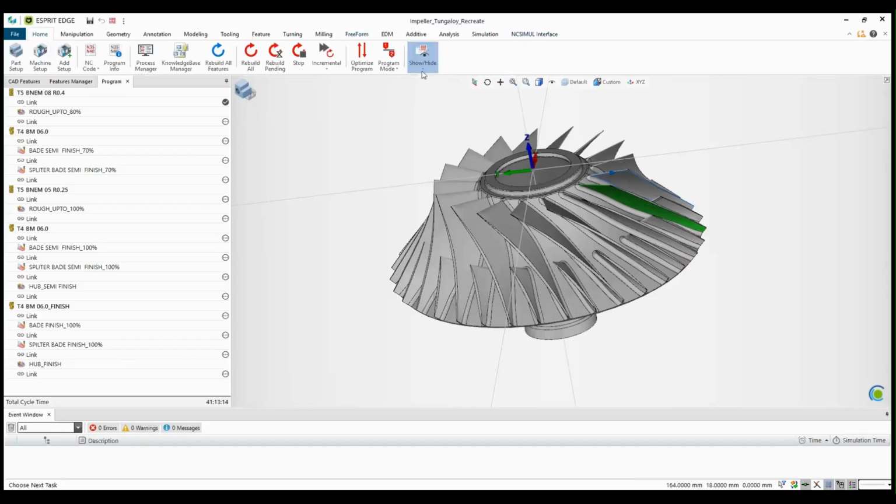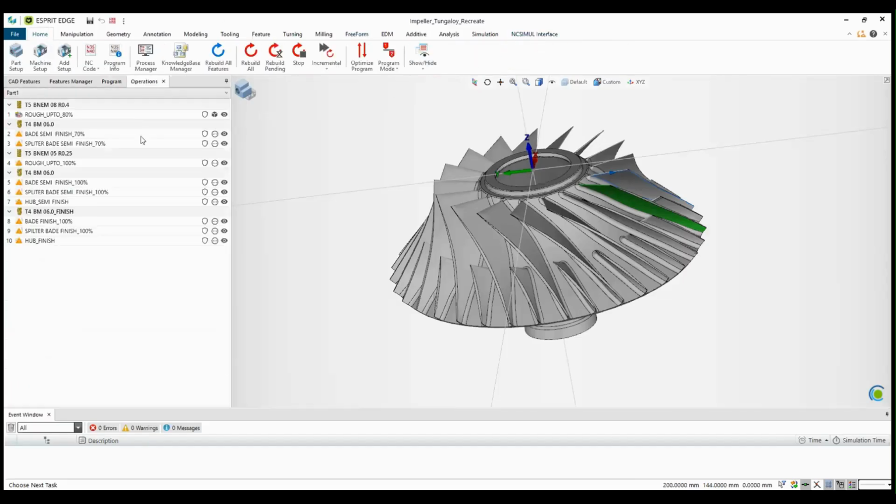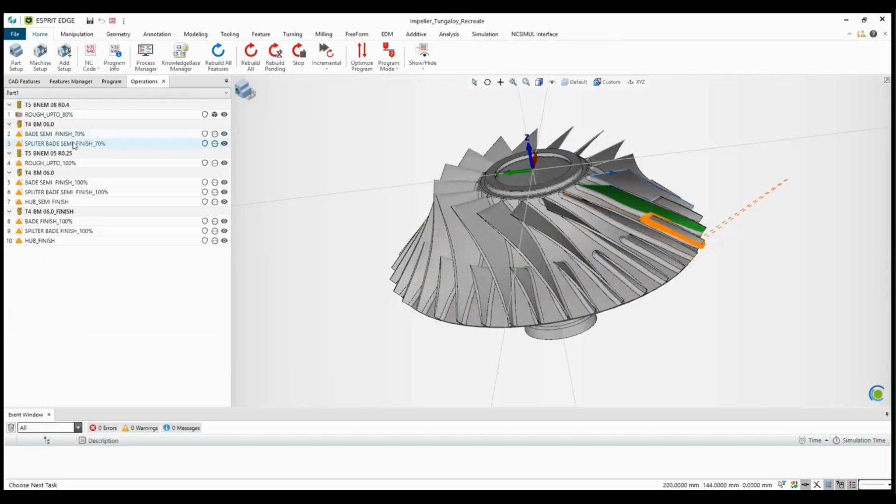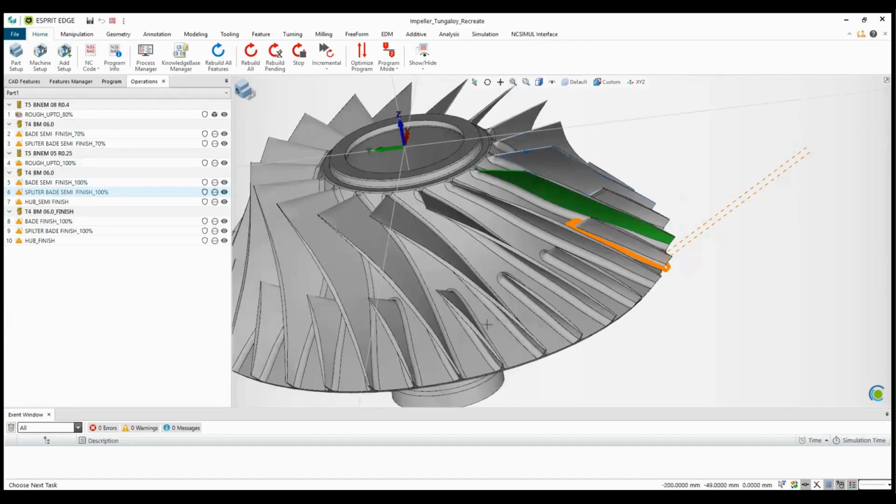Just let me show the simulation over here. Operations, yeah. This is a complete roughing, semi-finishing, and then this is for a splitter, this is for the blade, this is a splitter, and this is the complete inner area finishing, semi-finishing, finishing. So you can create toolpaths for any kind of impeller. We have the ready-made solution available to do that. Let me show one simulation for that.